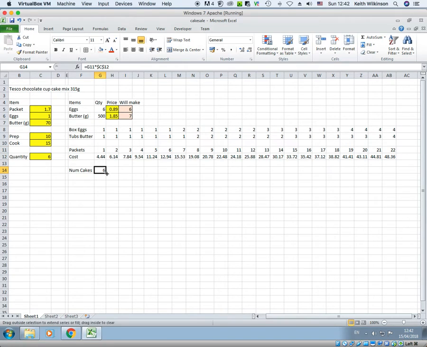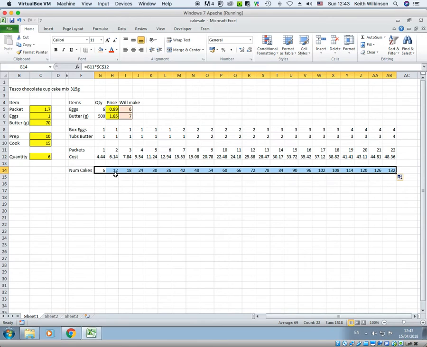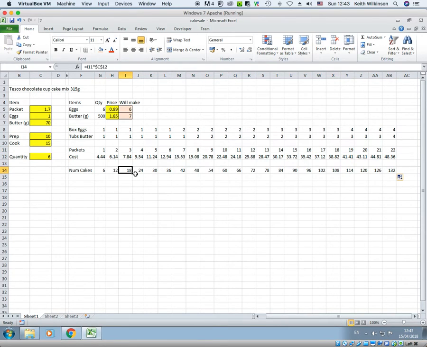Now, because I've done that formula, if I just drag it to the right, it's going to tell me how many cakes I'm going to make. So if 2 packets, I'm going to make 12 cakes, 3 packets, 18, and so on. So it should just be the 6 times table. So that's the way of working out the number of cakes that the mixture will make.